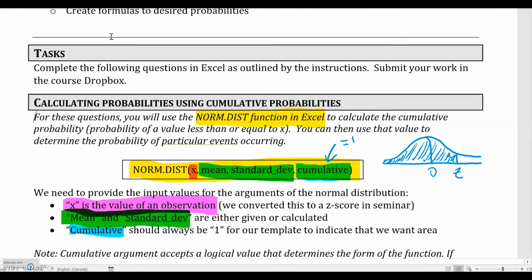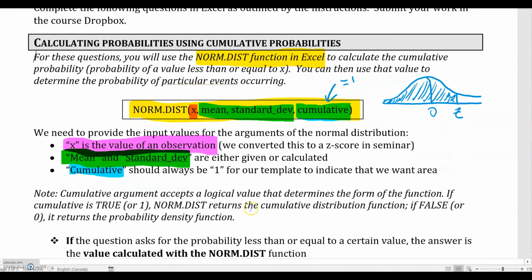Okay, that tells us that we want an area. The cumulative area accepts logical value, so that means that it's expecting you to either type in 0 or 1, and we're typing in 1 to indicate that it's true. If you were to type in a 0, it gives you the value on your curve, so it would give you the value right at z, so the value of the function at that point and not the cumulative probability. So make sure you type in 1 there, not 0.